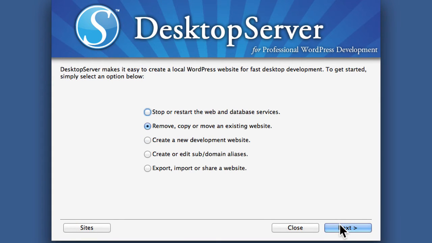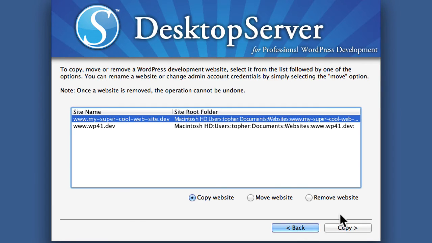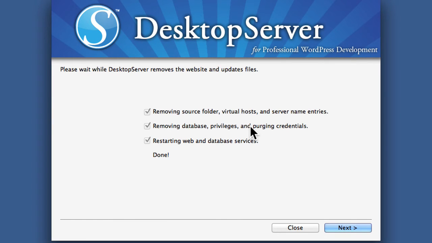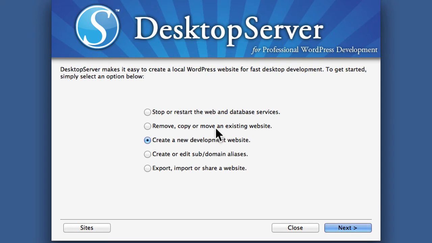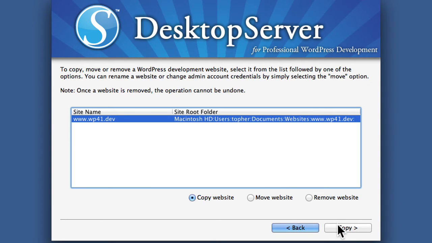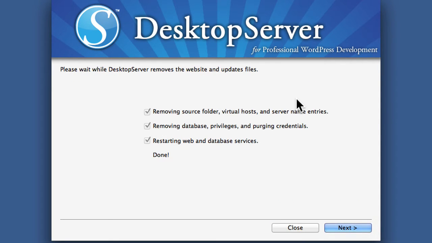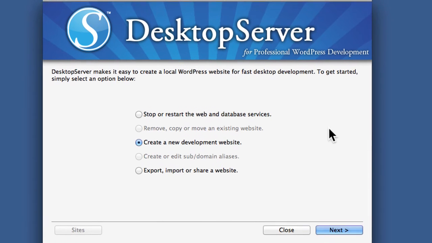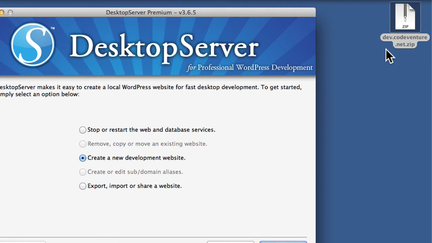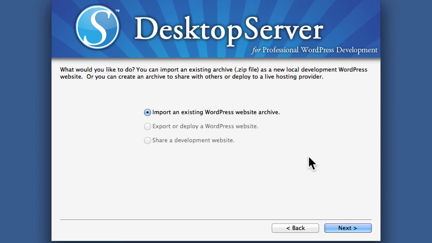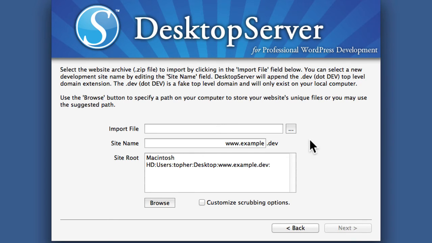Now, before we get started, I'm actually going to remove the two sites that I have now. There, now I actually have no websites set up. But you can see here on my desktop, I have a zip file that I created in an earlier video. We're going to import that one. So we go to Export, Import, or Share. Import is our only option because we don't have any sites live at the moment. And then we browse to the import file.